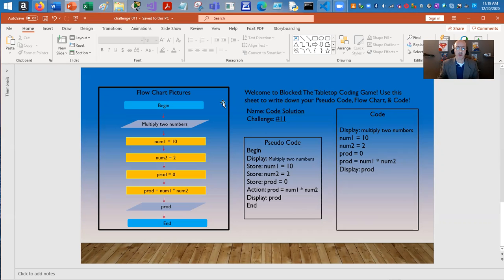In the same way, our flowchart again flows in that sequential order. Multiply two numbers, create and store those variables, and then run the math operation. And then of course, in our flowchart, we have display product.